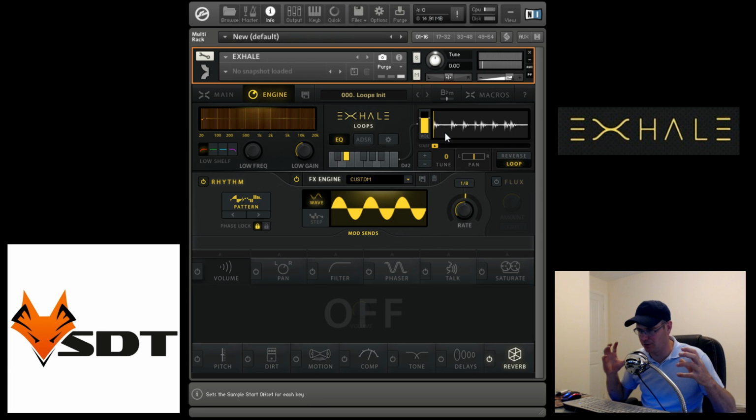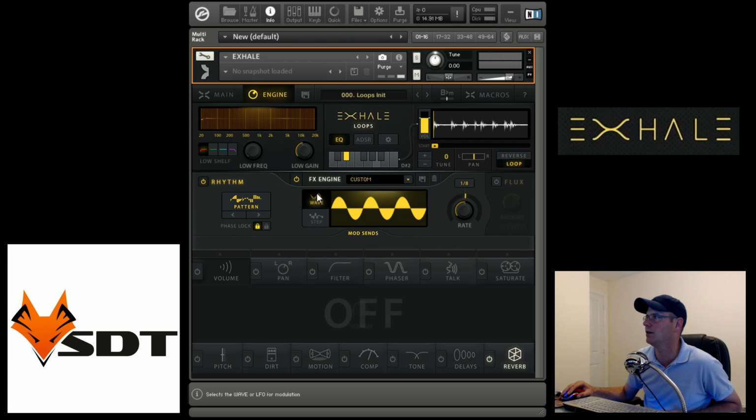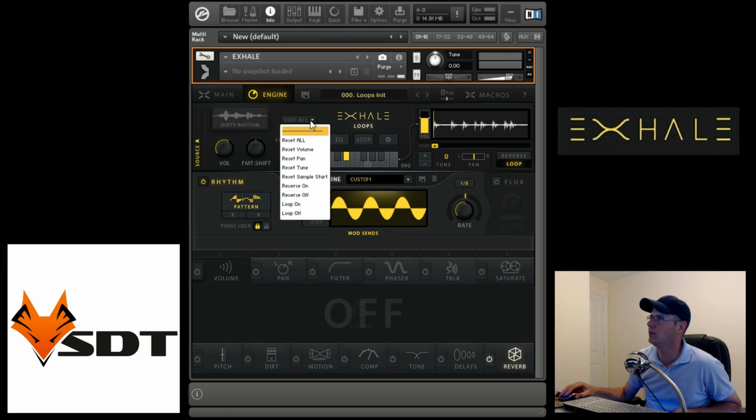Because they're based around the same sample source, it's ideal just to use these all in one song at the same time. Let's get out of the EQ for a section. You've then got the rate of how it plays, the speed. You can edit all of them in one go with these buttons here. You can reset them all, reset the volume of them all, reset the pan of them all if you've been messing around, reset the tune, reset the sample start, reverse them on, reverse them off, loop on or loop off.